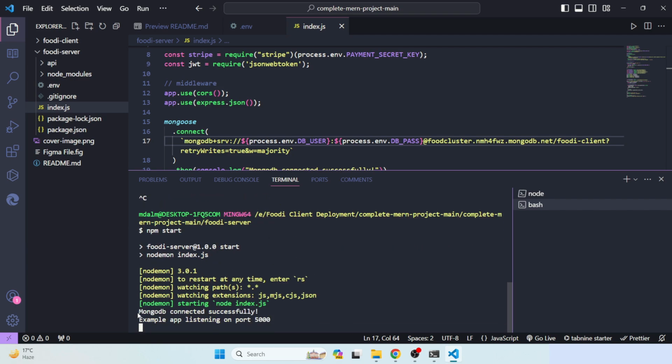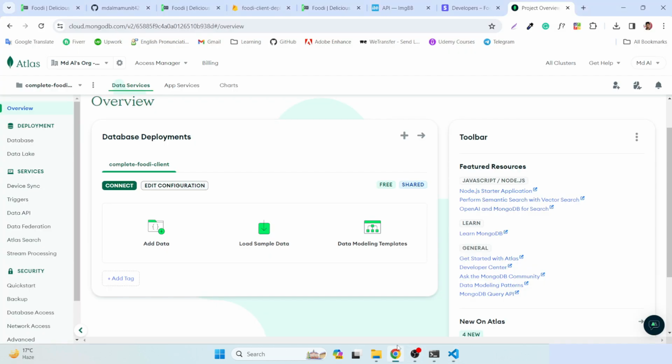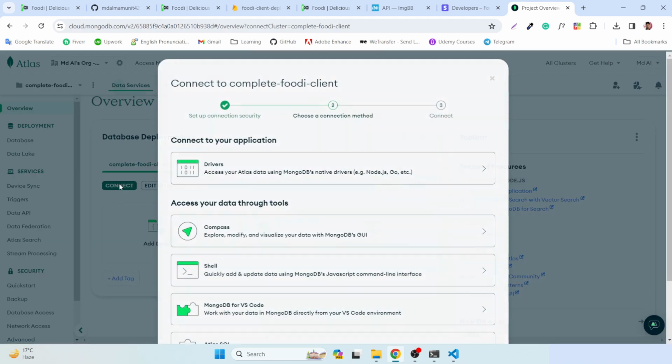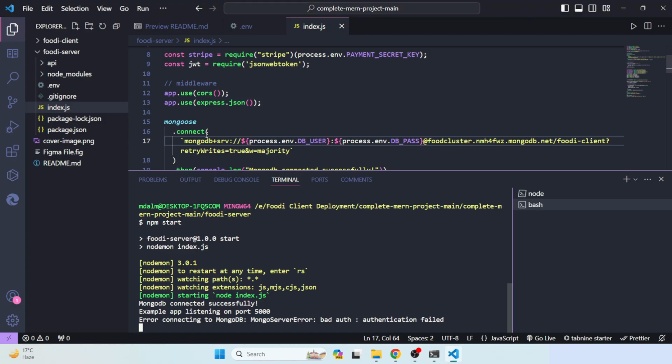So finally you can see MongoDB connected, and here an authentication error. Why the authentication error? Maybe it's not getting the proper connection, so bad auth. Maybe you can check this. So from here you have to click connect and then driver. Let me copy this. Okay, and you can replace this code.